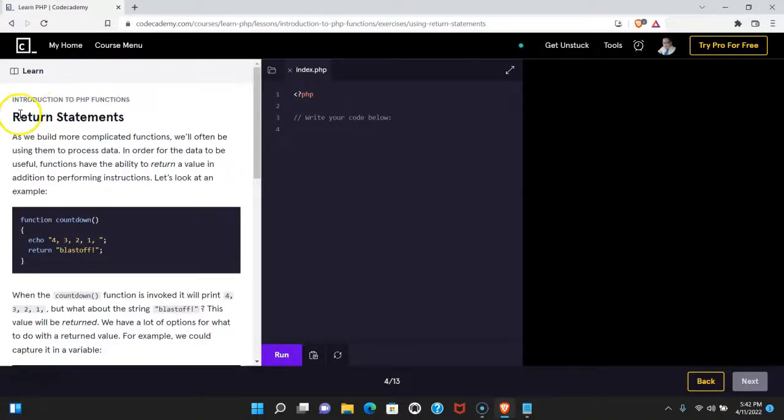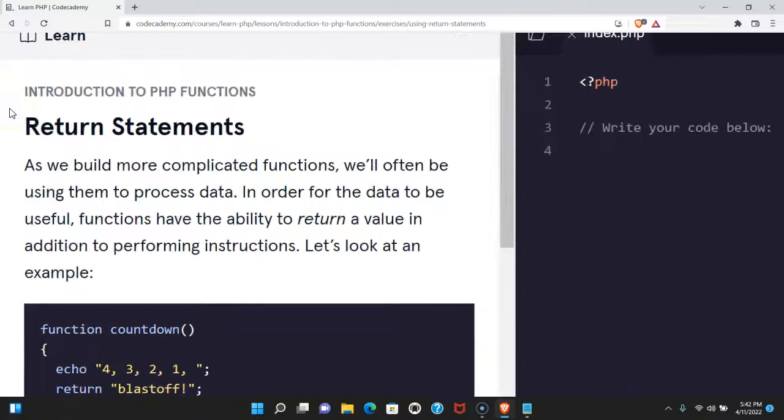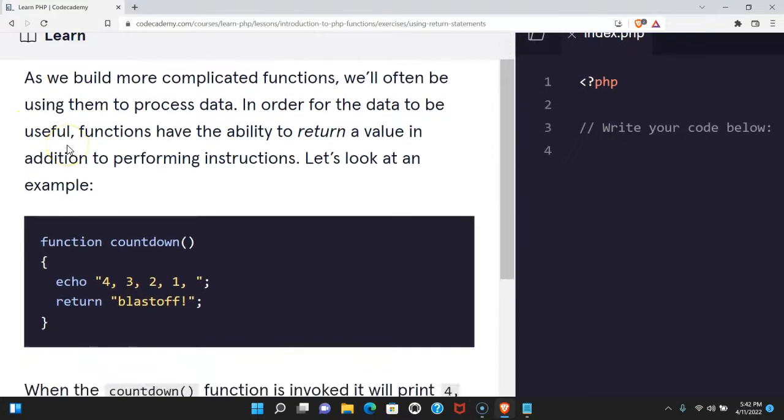We're in the introduction to PHP functions. This is return statements. As we build more complicated functions, we'll often be using them to process data. In order for the data to be useful, functions have the ability to return a value in addition to performing instructions. Let's look at an example.